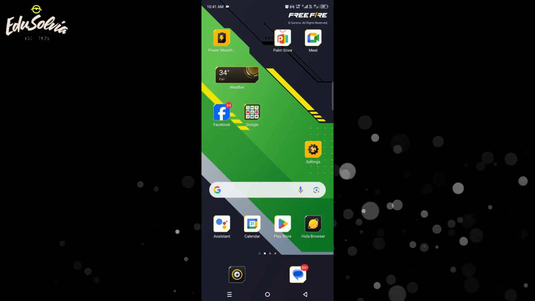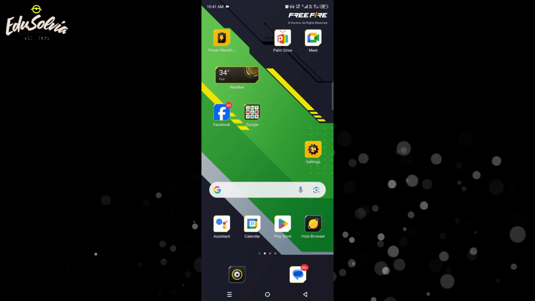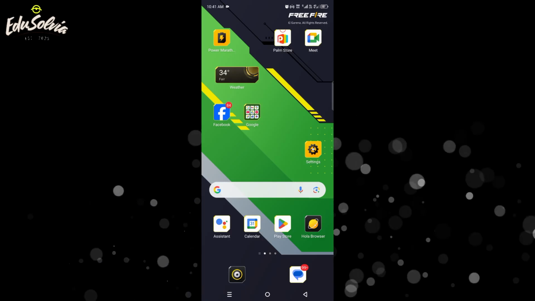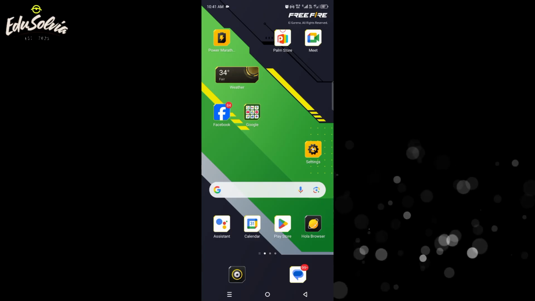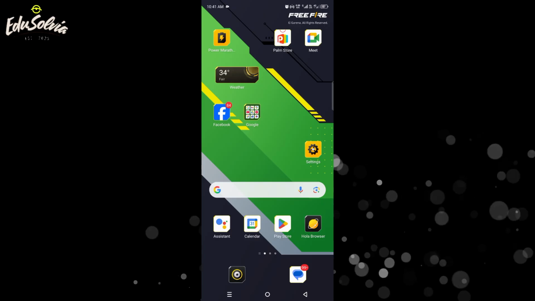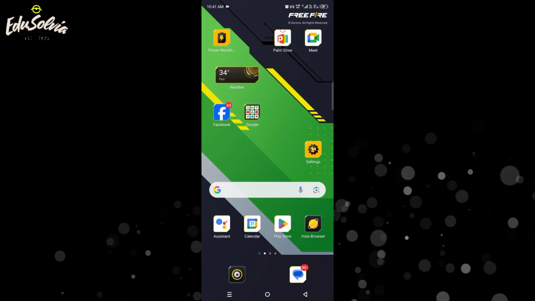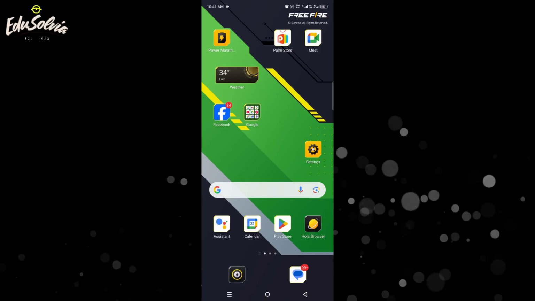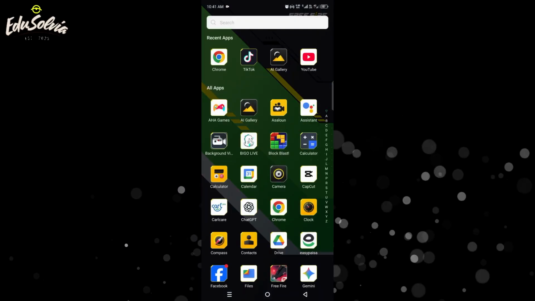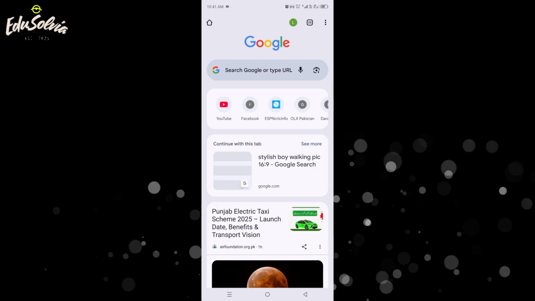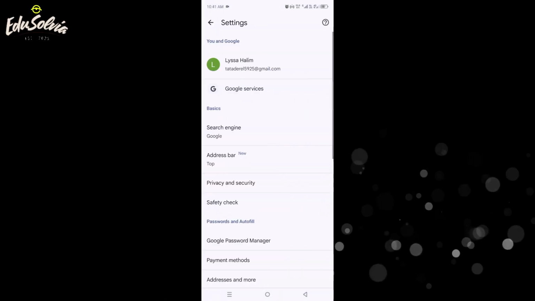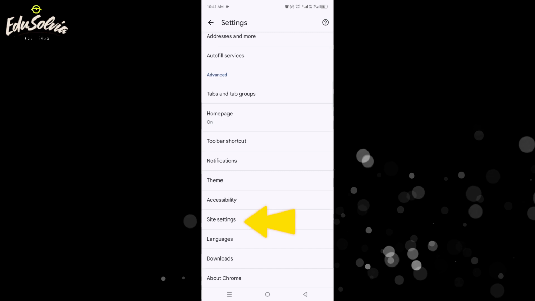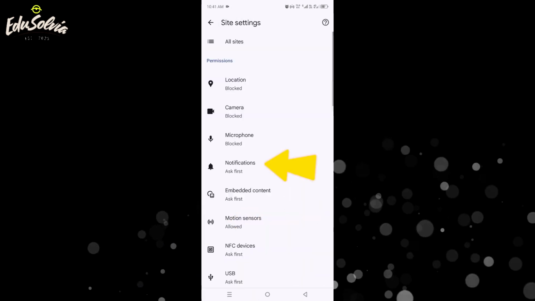Here's what usually happens. When you first visit a website, you sometimes click Allow when it asks to send you notifications. And then, boom, you start receiving endless advertising notifications on your phone. Don't worry, we're going to fix that. Open your web browser. In my case, I'm using Google Chrome. Tap the three dots at the top right corner, then go to Settings. Scroll down until you find Site Settings, and inside that, tap on Notifications.